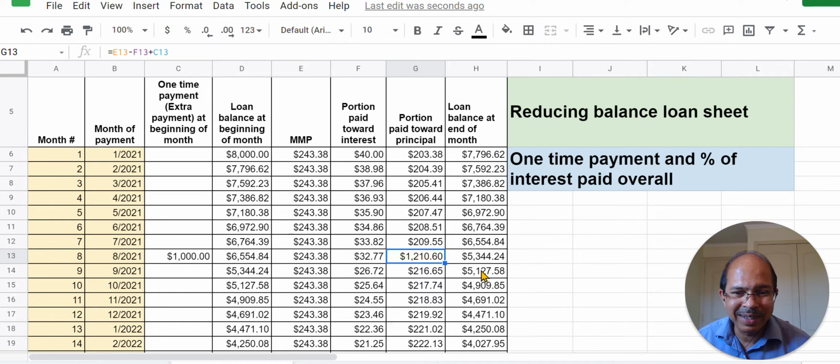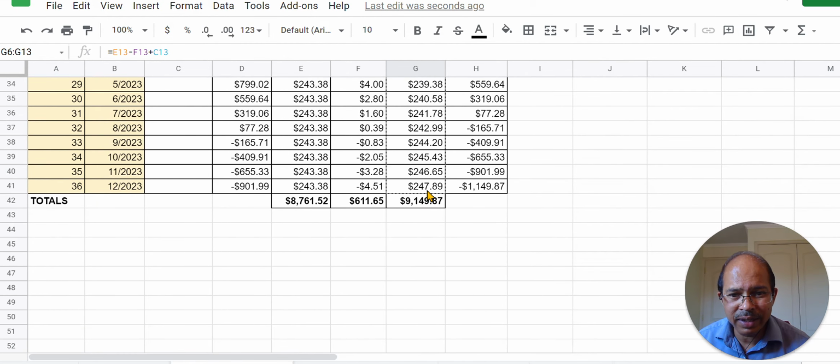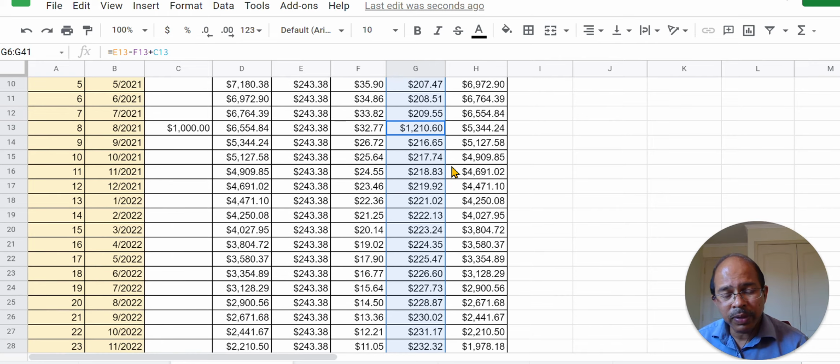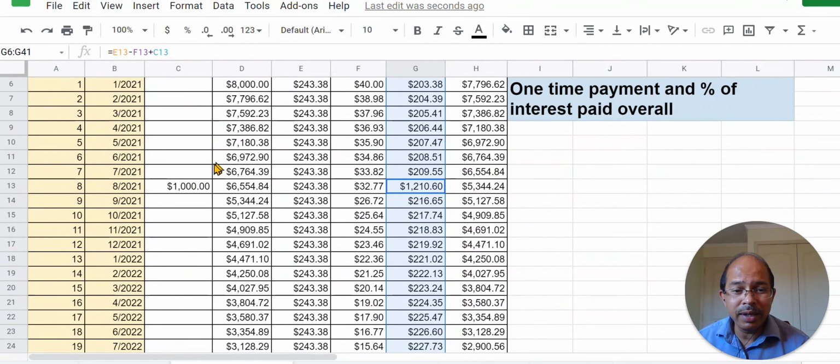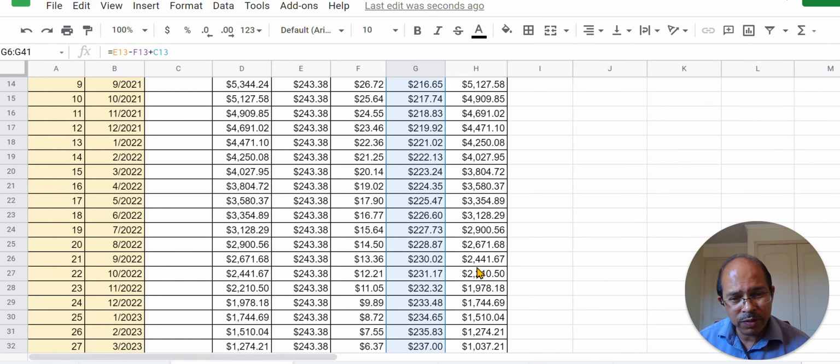So that's done. You can see that the portion paid towards the principal now goes up by $1,000. Make sure to copy this formula upwards as well as downwards by clicking and dragging, so that you could enter the one-time payment in any month and it would still give you the correct balance. You see that the balance at the end of the month has also reduced by $1,000, thereby reducing the starting balance of the next month to $5,344.24. Let's scroll down and see how this affects the final results.